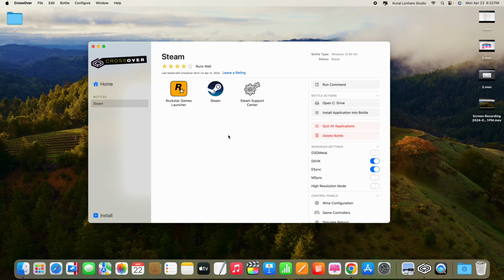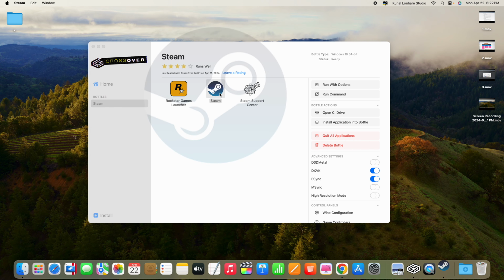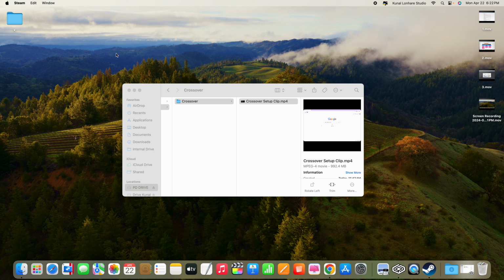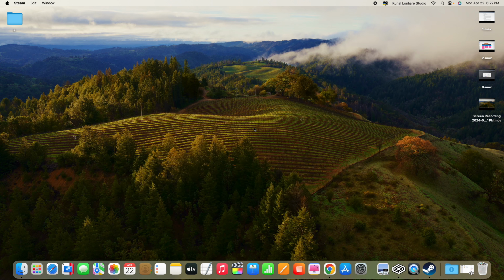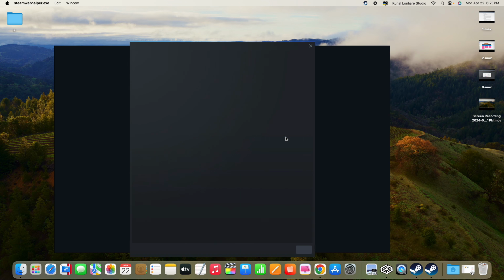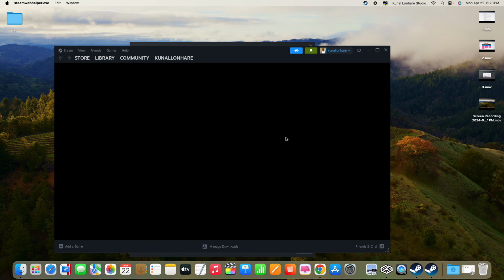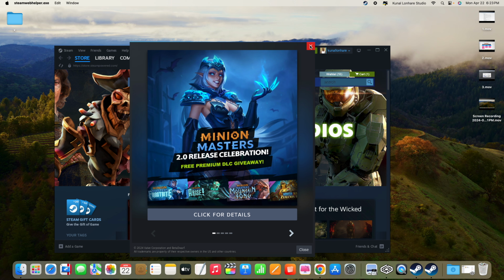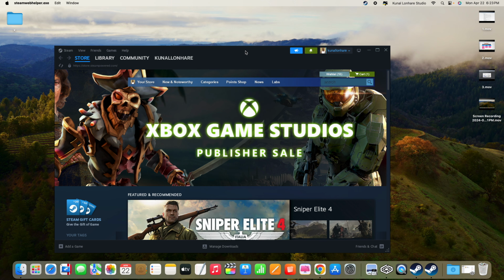After you do this, you just have to go to Steam, double tap, and wait for Steam to open. You can just minimize this CrossOver. Okay, now let's wait for Steam to open. You can see Steam has been launched after a few seconds. Just wait for it to open properly, by the way, and of course you can close this backend pop-up.